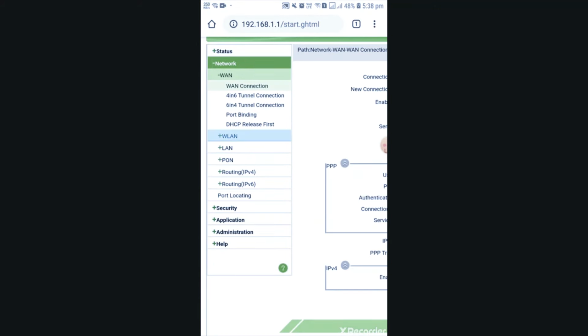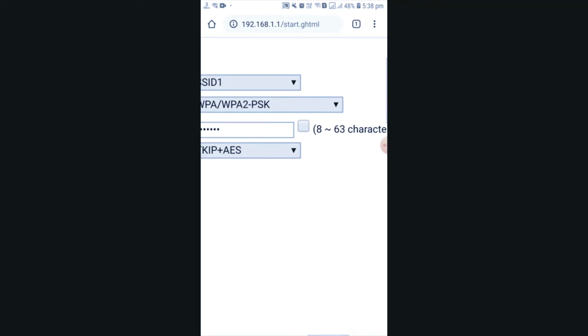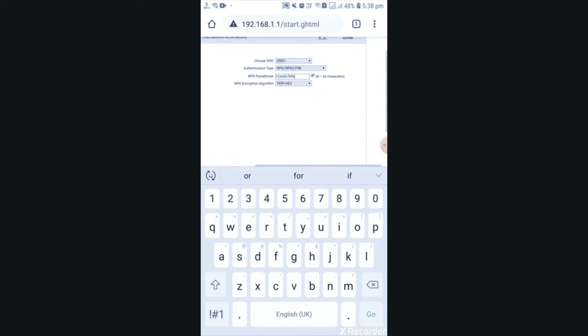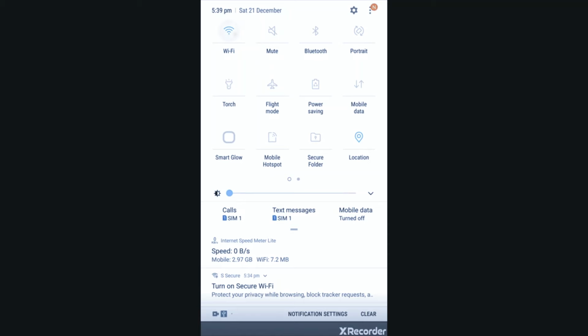Go to network and WLAN, and below, SSID security will be present. Press on that and make it enabled. Here you can change the password, whatever you want to give. A minimum of 8 characters should be there. I will give 1 2 3 4 5 6 7 8 9 0. Anything you want to give, you can give. After that, press submit, continue. It will disconnect now, and you go to Wi-Fi.